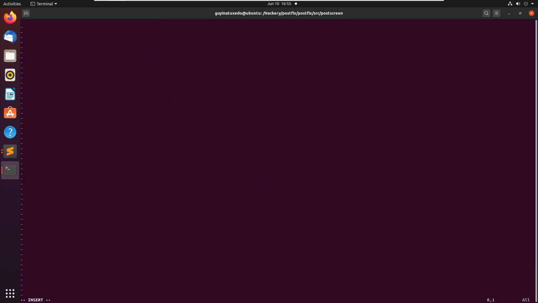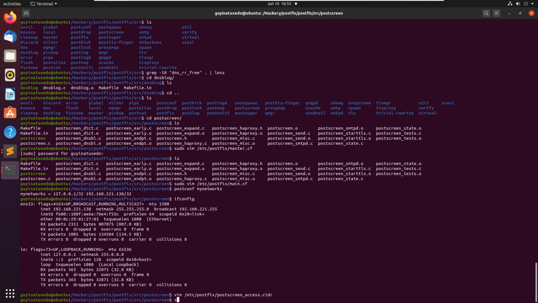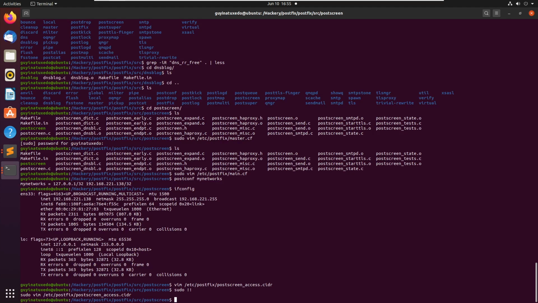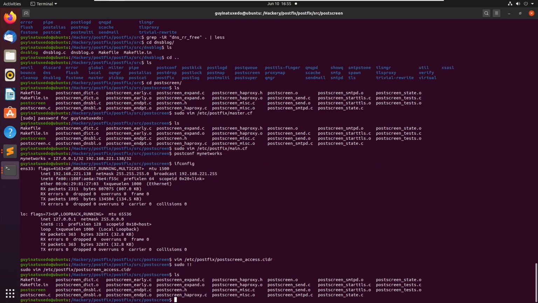And let's add a few just for the fun of it. So 127.0.0.2. Okay, cool. And can't open for writing. Oh, need to edit it as sudo. Okay, cool. Have that. Now let's try restarting Postfix.